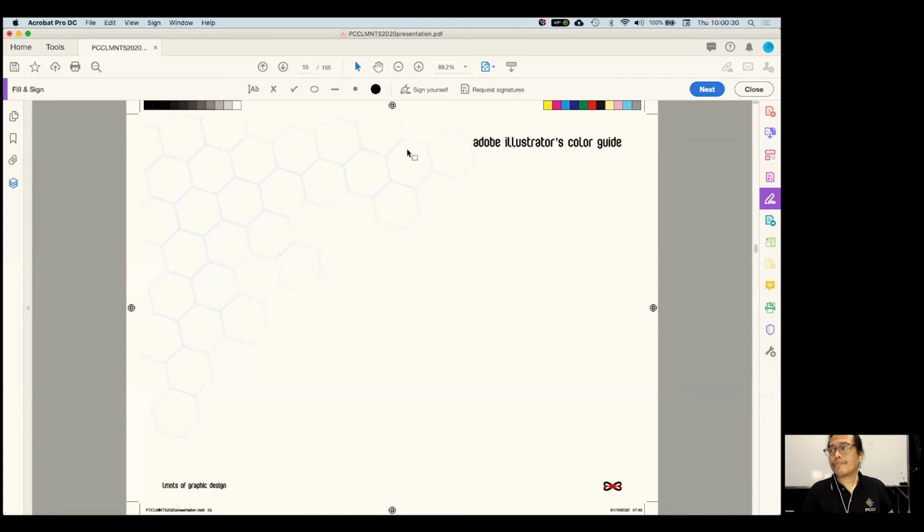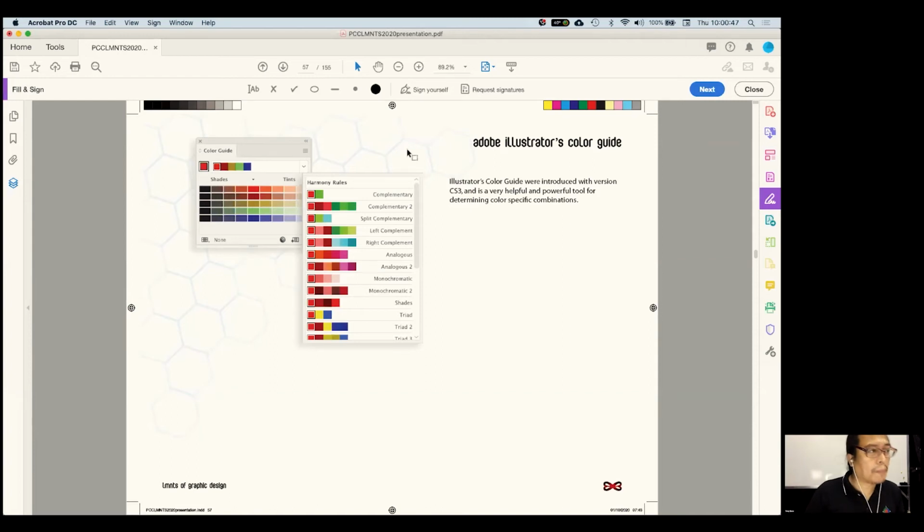As such, using the color wheel, we will be able to determine color combinations. Now, we can use Adobe Illustrator's color guide to help us combine colors, okay? Or select color combinations for that matter. Use color combinations, okay? This started with CS3 and it's very, very powerful, okay? You can create certain instances of colors that it might seem impossible to combine, okay?